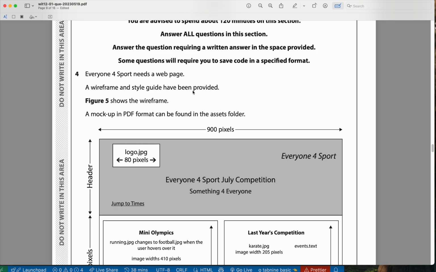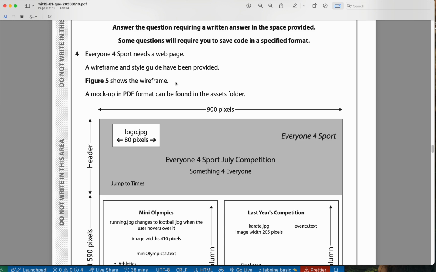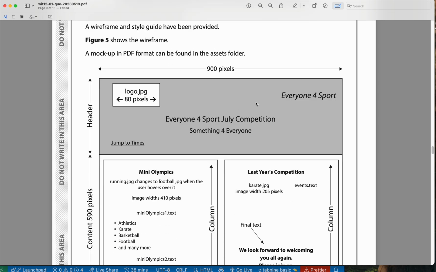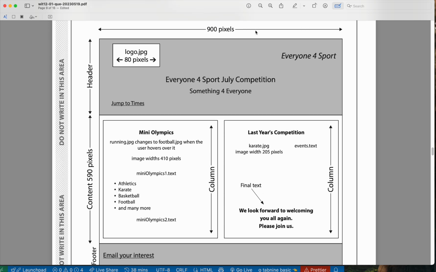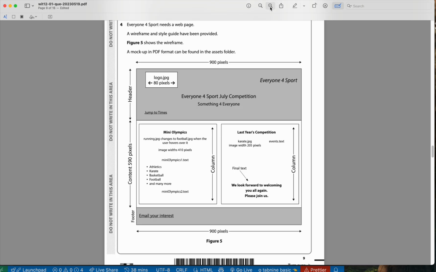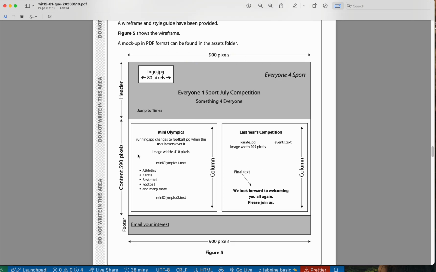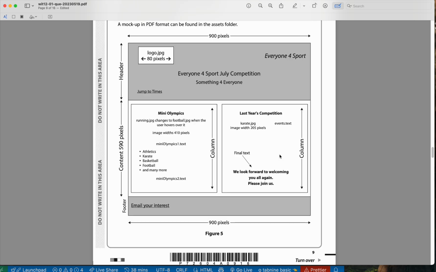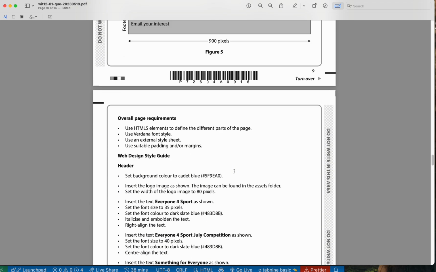So when it comes to this one, Everyone for Sport needs a web page. A wireframe and a style guide have been provided. A mockup in PDF format can be found in the assets folder. This is the thing that we have to design. There will be a header and a body where we have to write something, and there is a footer where we have to add the email. This is the content and everything is written. If you look at this, this is 900 pixels, this is 590 pixels, similar like that.